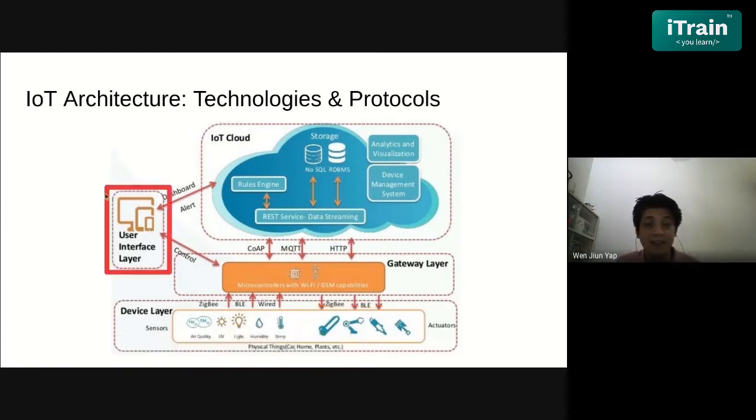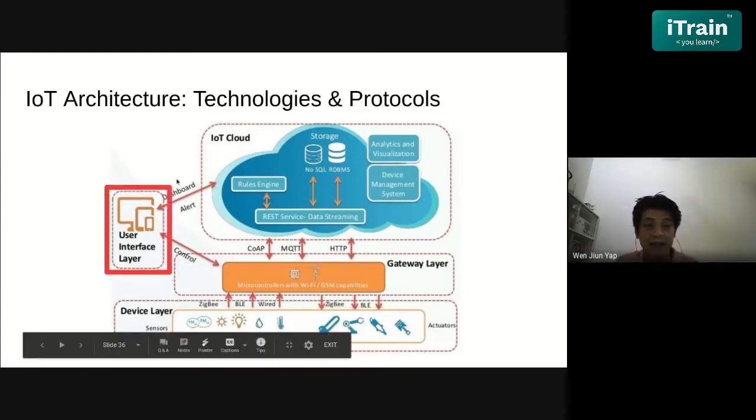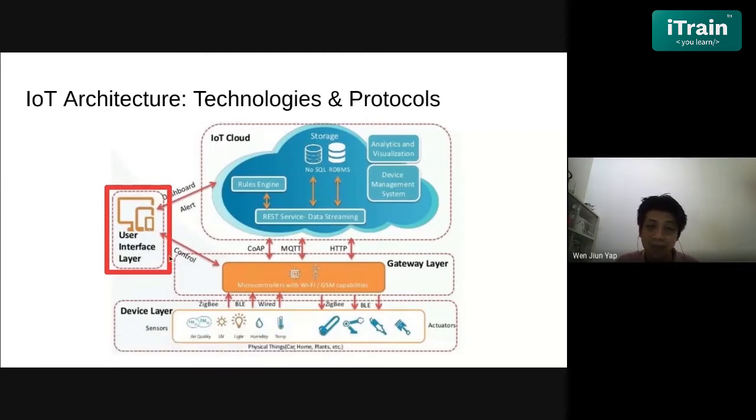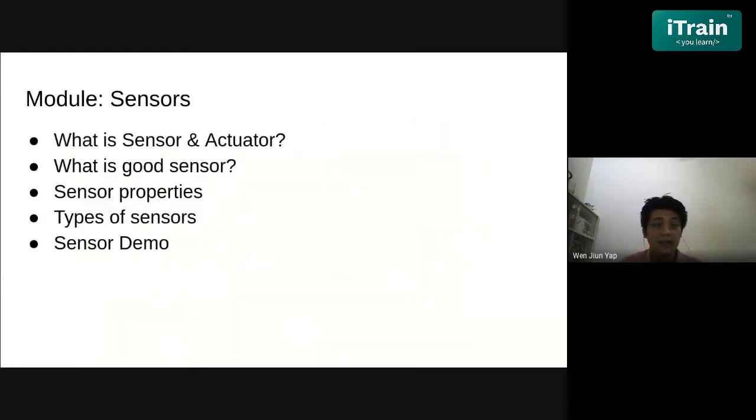And finally, the last part is a very broad category, and we will probably just briefly discuss it in our course. The user interface layer includes web apps or mobile apps, and the technology can be just most web app platforms, and also maybe Android or iOS.